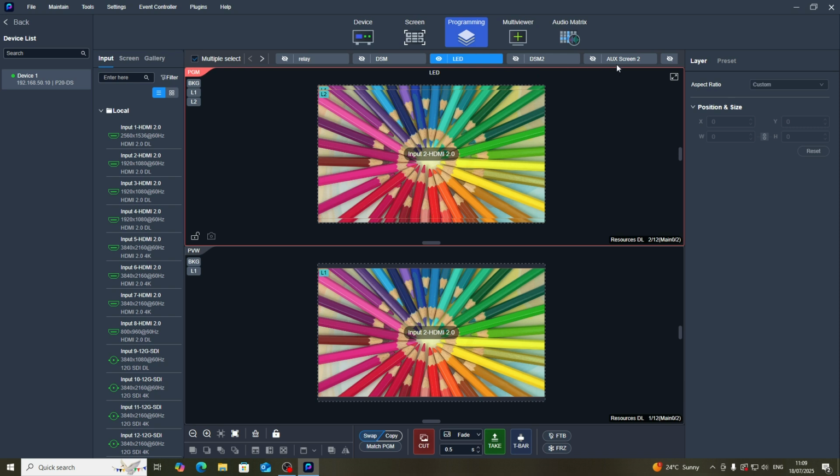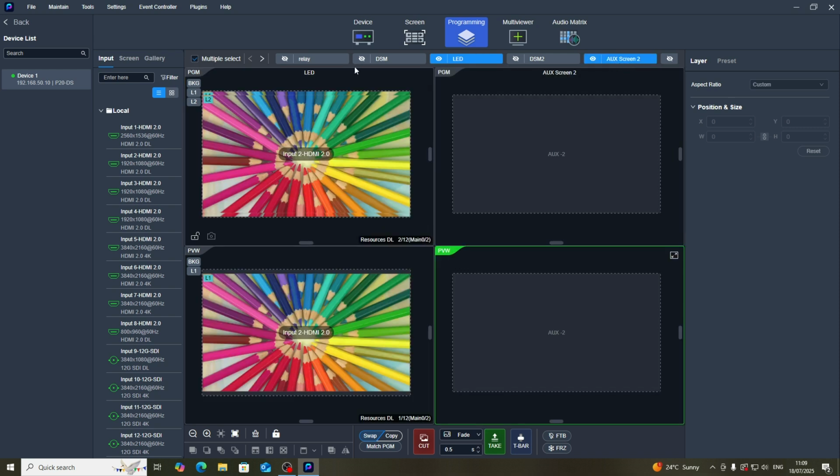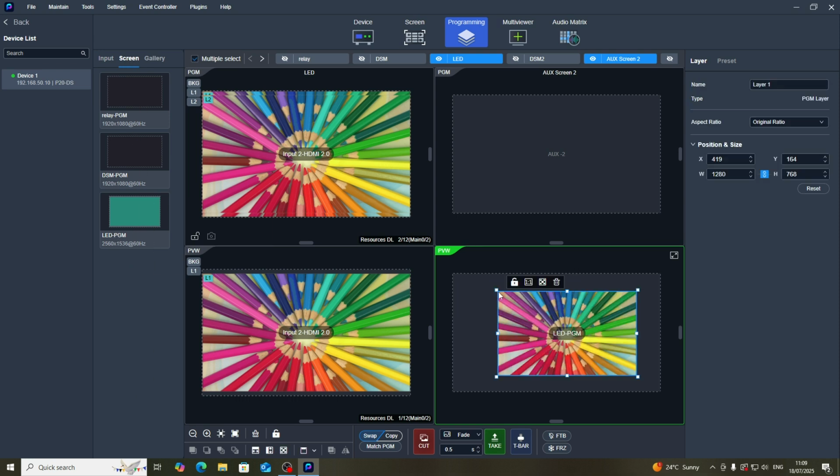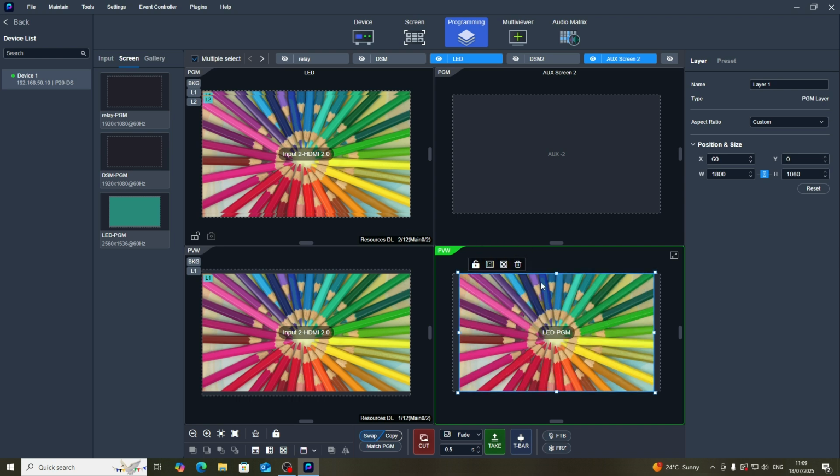Where this becomes interesting is if I add the aux screen 2, I can now grab my screen LED and drop it to my aux, tell it to fill the screen, and you can see I've kept the aspect ratio. So I'm going to pillar box my content. So in this scenario, on my LED I have a letterbox, and then on my aux I have a pillar box. So I have pillar box my letterbox, which means I have a border all the way around.